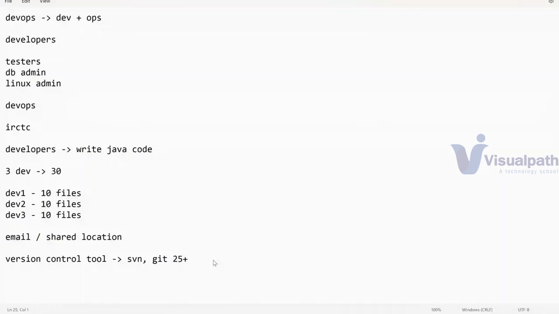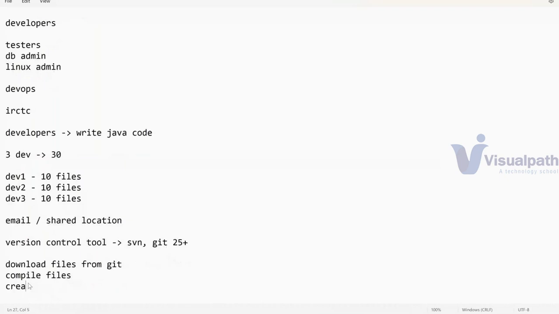How? Download the files from the version control tool whenever the development activity is completed. What are the activities you will do? Download files from it, after that compile the files, after that create a package. Okay, create a package, nothing more.